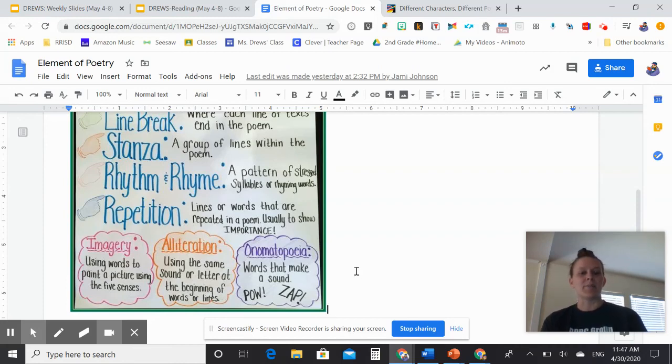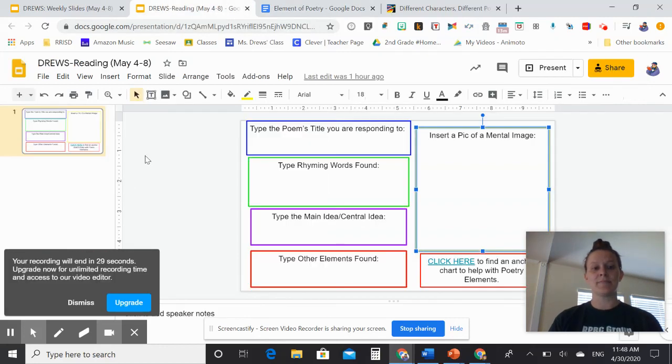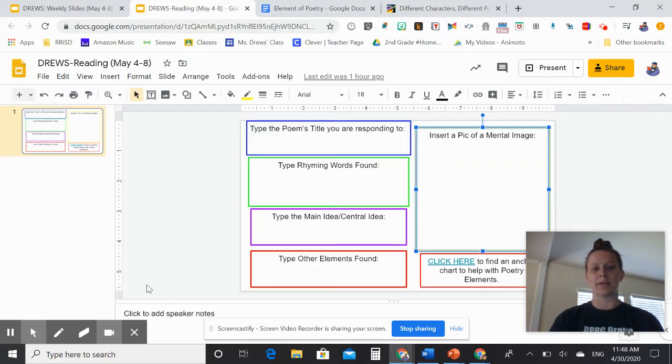Onomatopoeias might be in your poems too, and those are just fun ways that poets use to make their writing come alive, it's those sounds like pow, zap, boom, crash, to make their poetry a little bit more alive to you. So be on the lookout for any of the extra elements. When you're typing, you can put in the extra elements. If you can't find any, you can just type, can't find any. So enjoy your poems, and can't wait to see what you find.